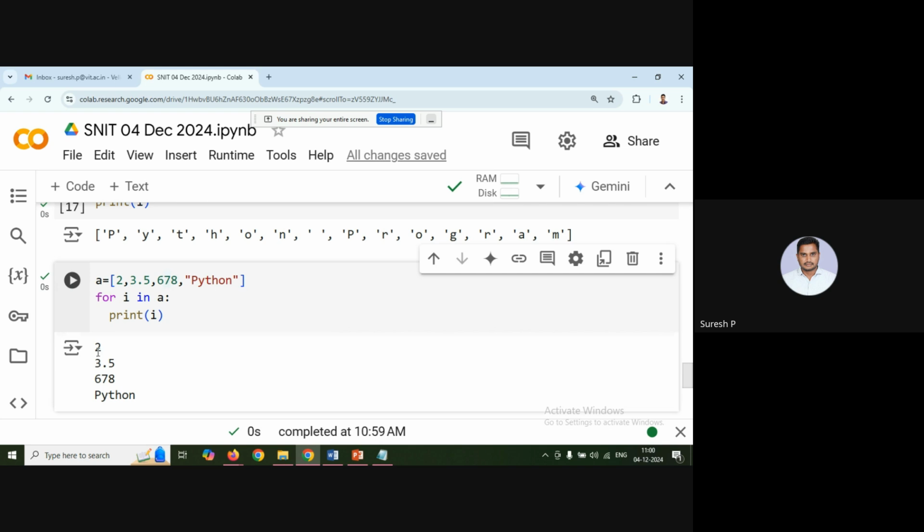So that our output will be 2, 3.5, 6, 7, 8, and then theta. This is one mechanism. Another mechanism is here we can use the for loop. For i in, here you can use the range function. In the range function, you can use the length of that list.